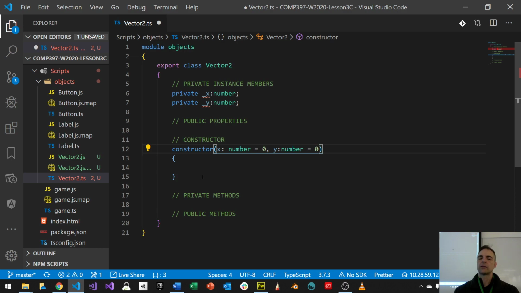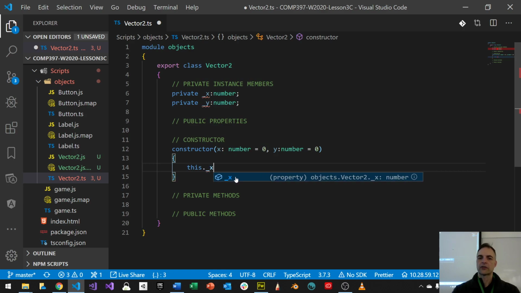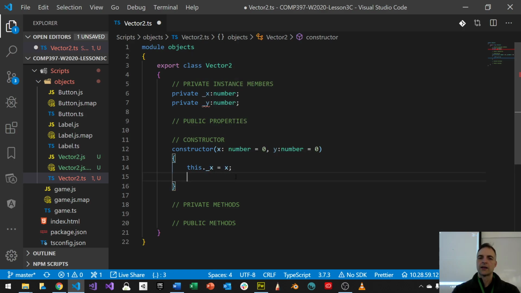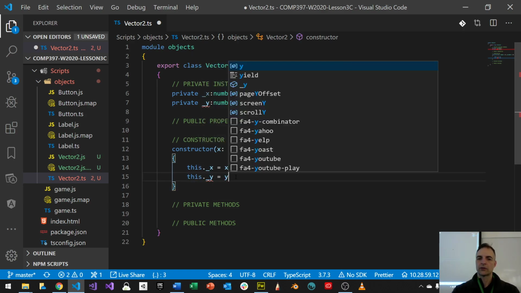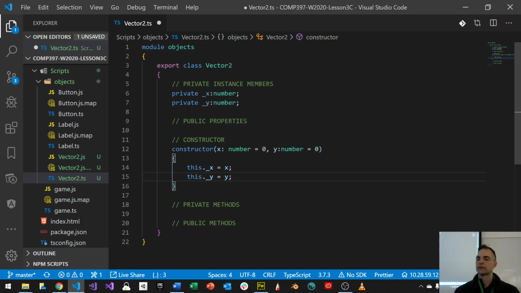There's a couple ways I could do this, and if you notice here that I have these private instance members and I have these things here. What you normally would want to do is something like this: this._x is equal to x, and this._y is equal to y, and you notice that that problem goes away.